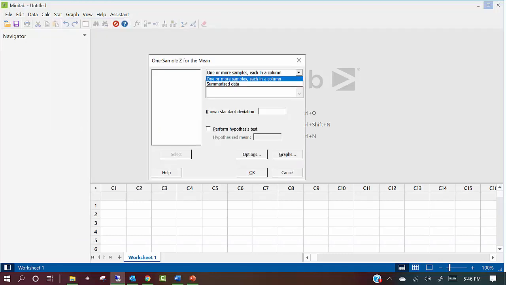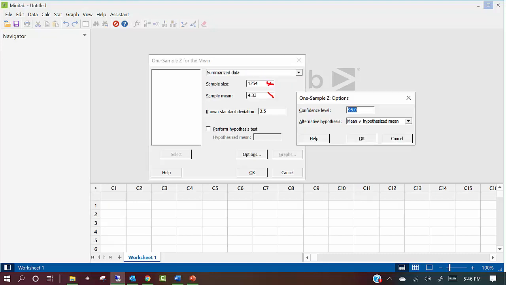When you open the dialog box for this, the drop-down will automatically be set on one or more samples each in a column. That indicates that you have a column of numbers here, and you'd be using those numbers to calculate the confidence interval. For us, we have summarized data, so we want to change that drop-down box to summarized data to be able to enter the information. When you change that drop-down to summarized, you'll get boxes pop up that allow you to enter in the sample size, the sample mean, and the standard deviation.